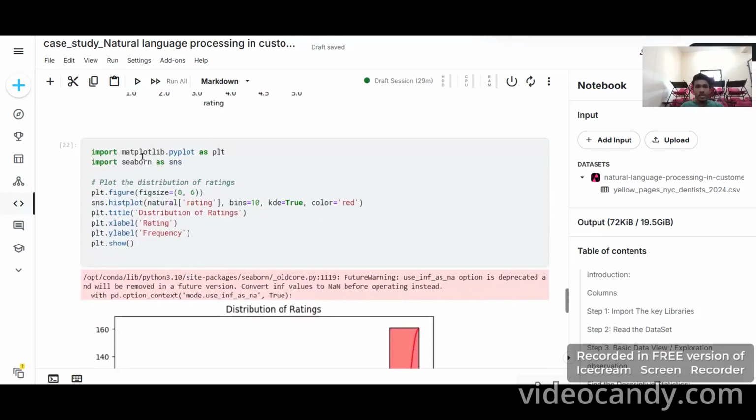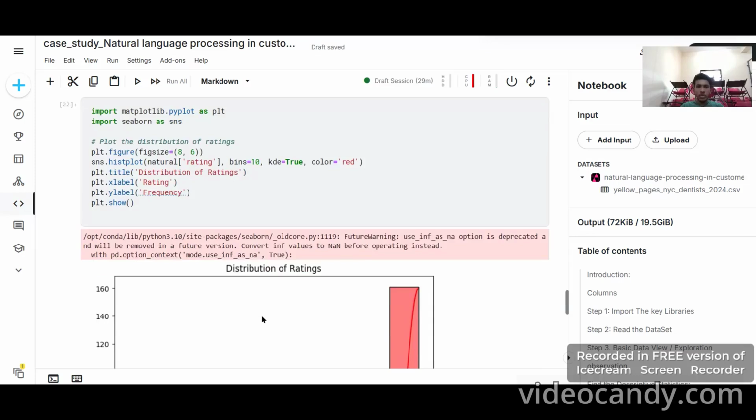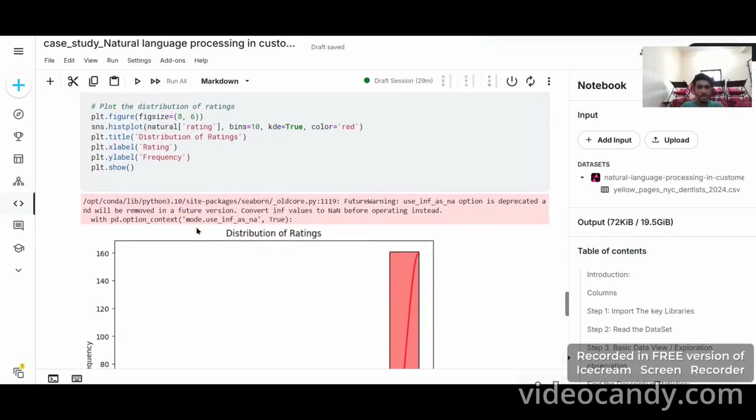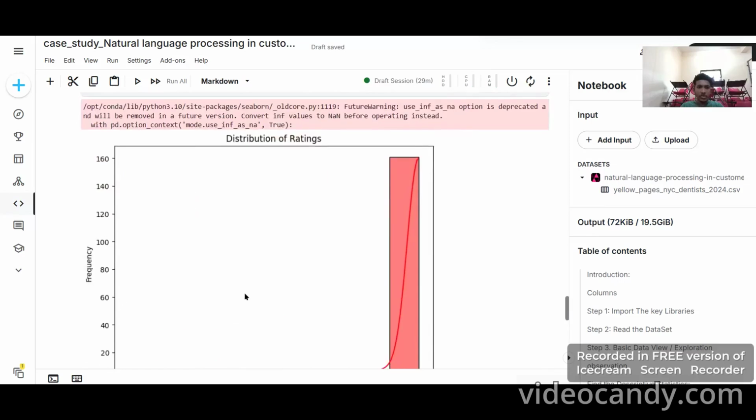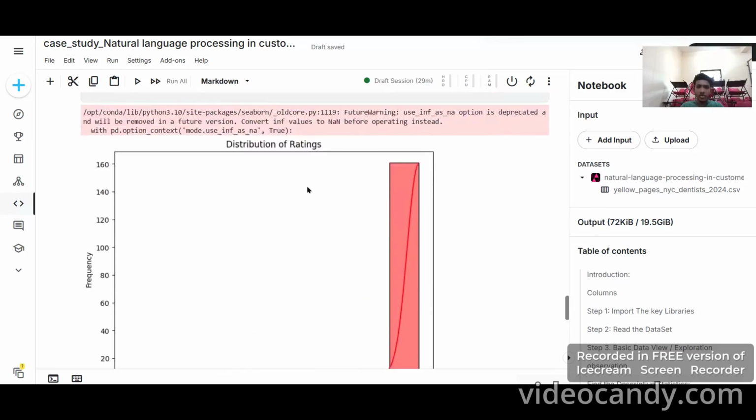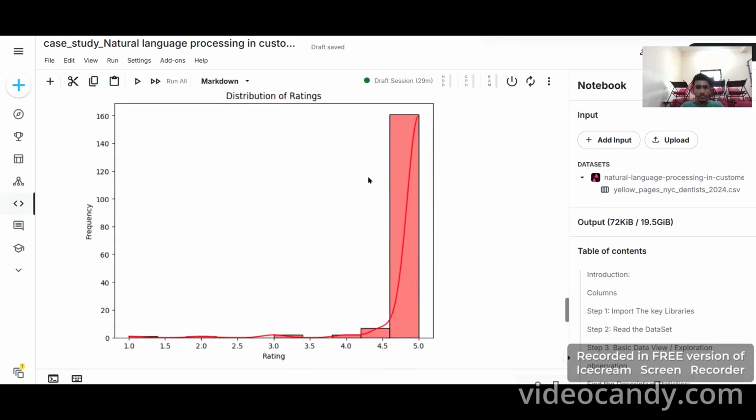And then we import Matplotlib, Pyplot, and Seaborn. And then we create a histplot to describe the distribution of ratings and statistics. Here, the X label is ratings, the Y label is frequency. This is the distribution of ratings histplot. This is the highest one.